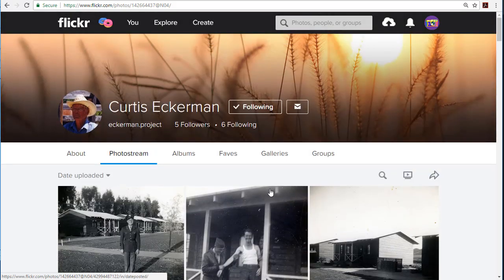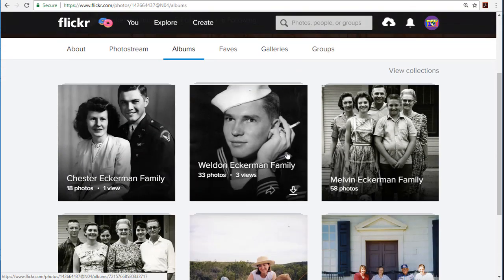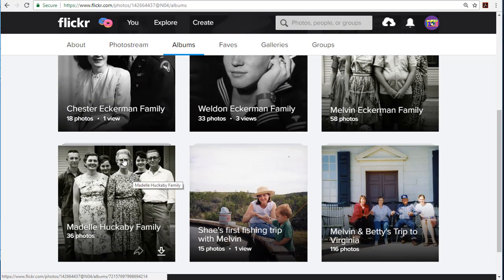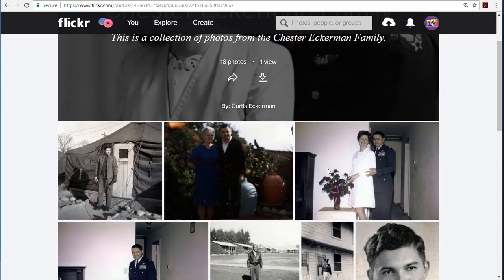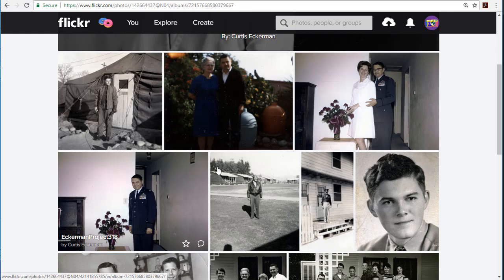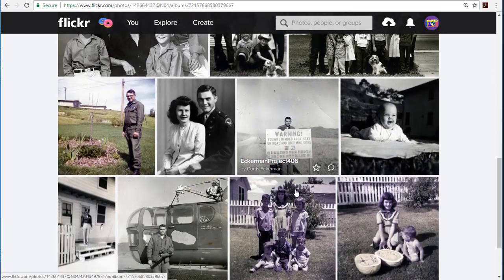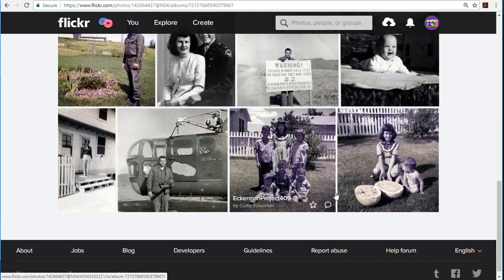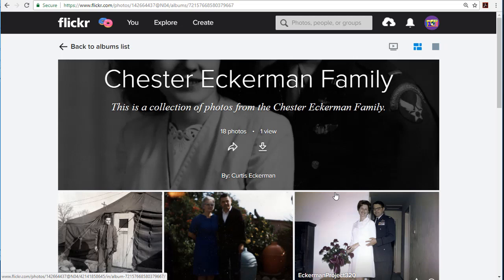But even that may not be the best way to look at things. I've started creating albums. So if you go to albums, you will see the albums in the Eckerman project, and you can see organization like the Chester Eckerman family. I click on it, I can see various photos that involve Chester and his kids and his wife and Talitha, all involved here with their family. Now the reason that I can add those and find them quickly is that they were tagged with various names that allowed me to find them.